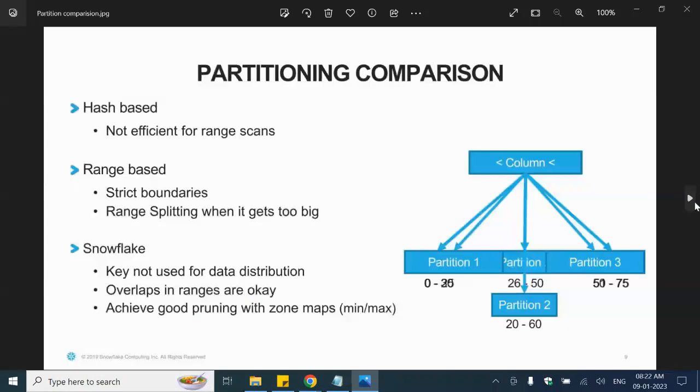Generally we will have different kinds of partitions, range based or hash based, but we need not worry about all these things. Here, when it comes to Snowflake, see this one: key not used for any distribution, and overlap ranges are okay. Overlapping means, if you observe partition 1, partition 2, and partition 3.